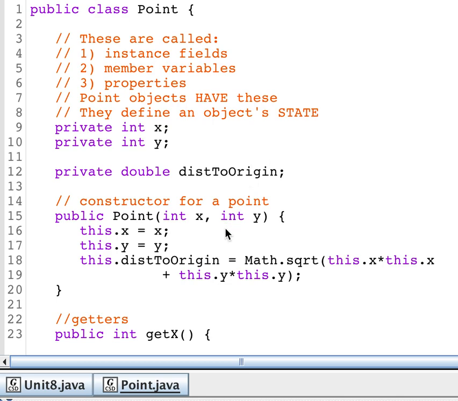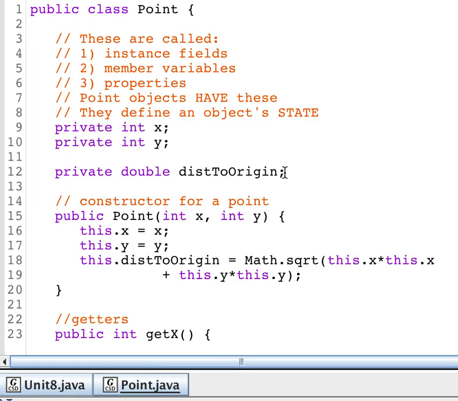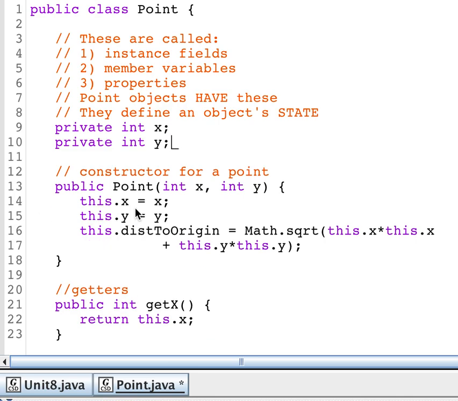We're going to refactor this guy. We're going to keep our code here exactly the same. We're going to create a point, change the x value, and print it out nicely because we got that toString method that I really love. Then I'm going to ask it for the distance to origin and print it out. But I'm not going to change any of this. What I am going to do is simplify the code here, by eliminating this guy entirely. This guy is gone. It is out of here.